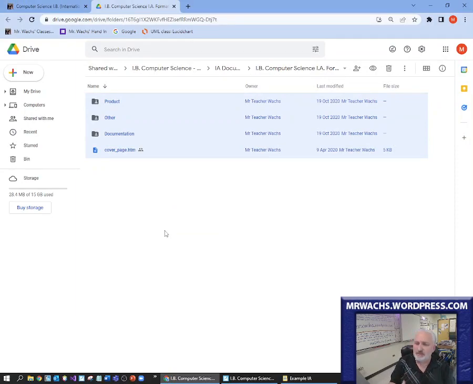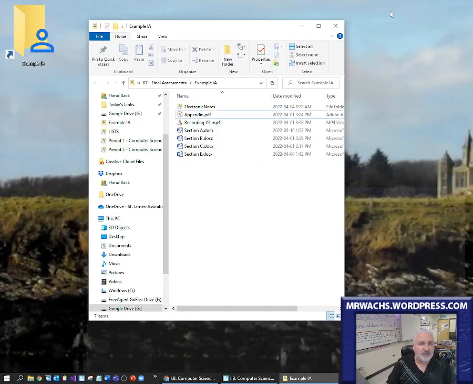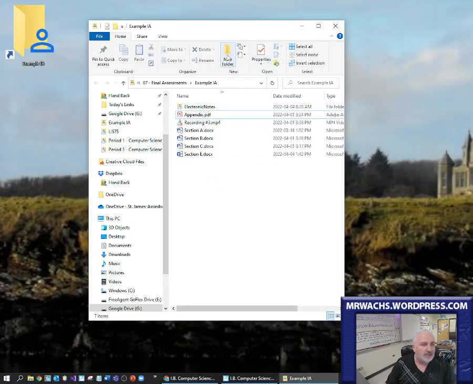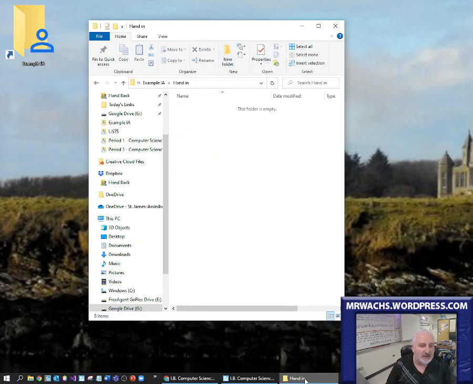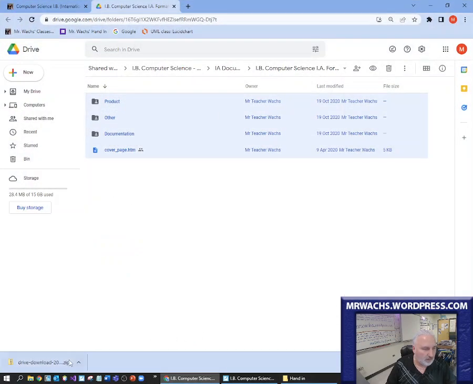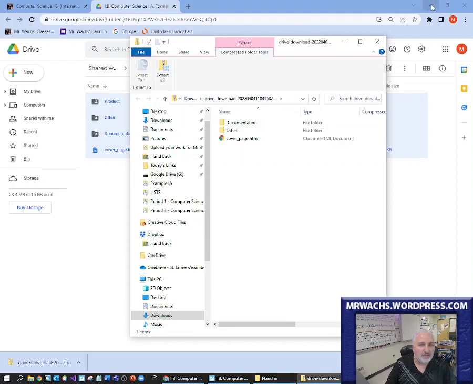So it's just going to zip them together, and I'm going to put them together as they get zipped and downloaded. What I'm going to do here is make a folder just called Hand In. And I'm going to be placing that in there once it's done. Okay, so here it is, it's downloaded. I'm going to open it.